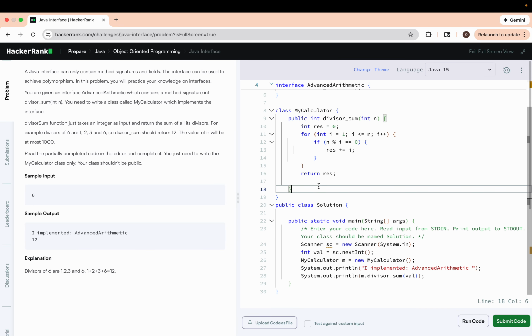So again, I'm pretty happy that I was able to come up with my own solution to this question without any assistance and solve it completely on my own.